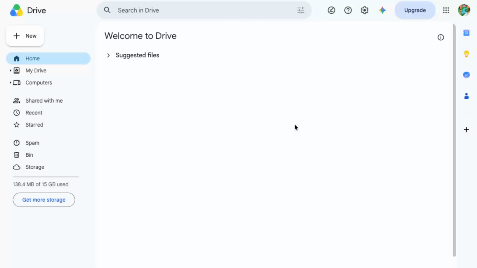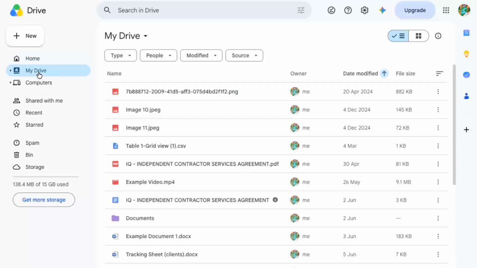This section is where your personal files and folders are stored, and it's the best place to begin when you want to organize your content clearly. Next, click on New. This button lets you create fresh items inside your drive, including documents, uploads, and folders. From the menu that appears, choose New Folder.